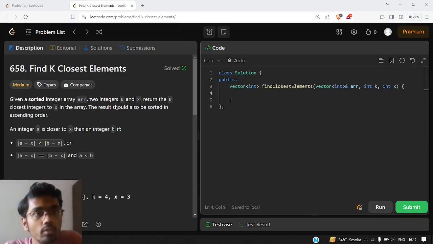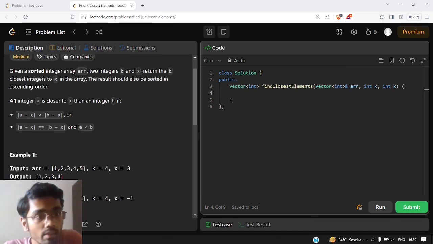In this video we will solve another LeetCode question, that is Find K Closest Elements. So let us read the problem statement. We are given a sorted integer array ARR and two integers k and x. We need to return the k closest integers to x in the array, and the result should also be sorted in ascending order. And then they have given the definition of closest element.